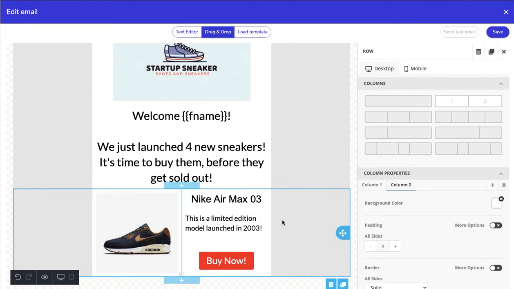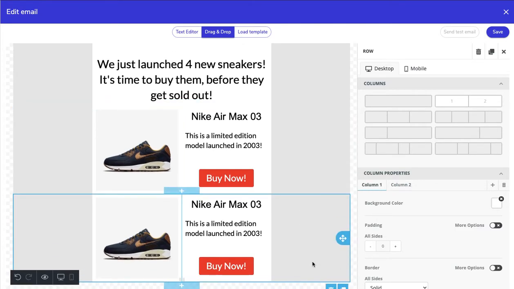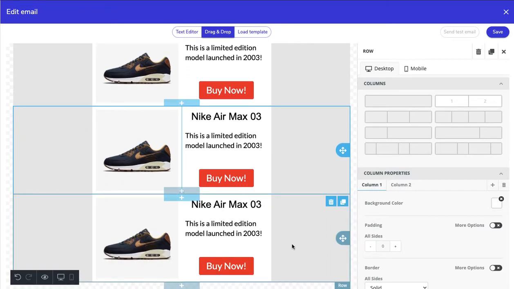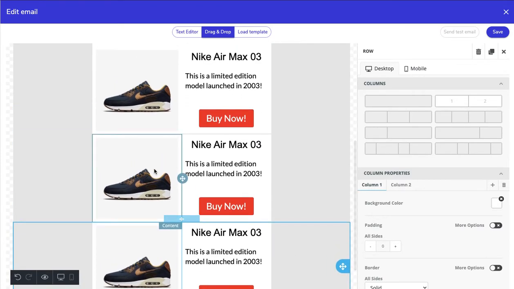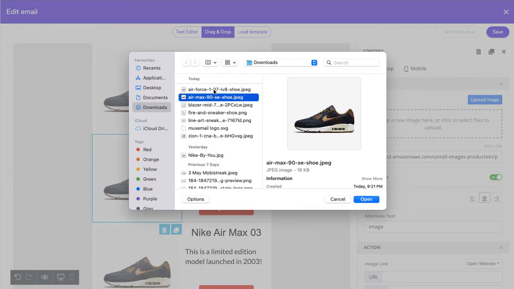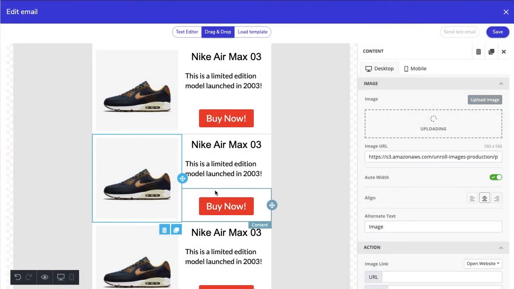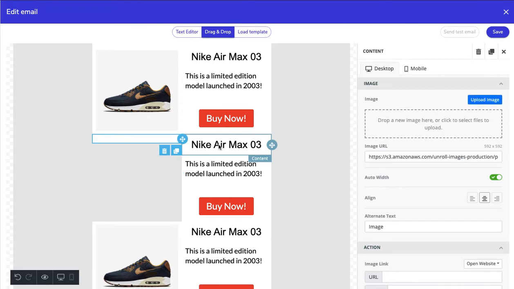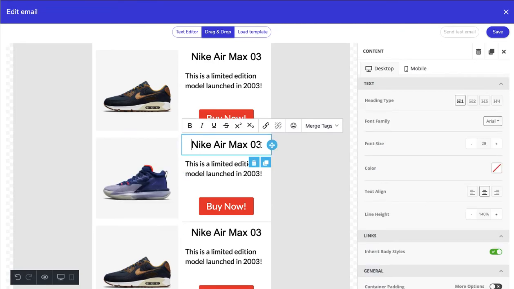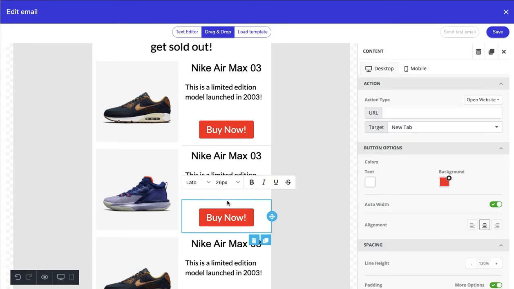Then you can simply add more columns similarly. So what we're gonna do is use the duplicate feature to duplicate the rows here. So you can duplicate any element which you want. So we're just simply duplicating it, and we can simply then change the image. Let's go with this. This looks good. It's uploading, as you can see. Then give a different description name, and let the call to action be the same.